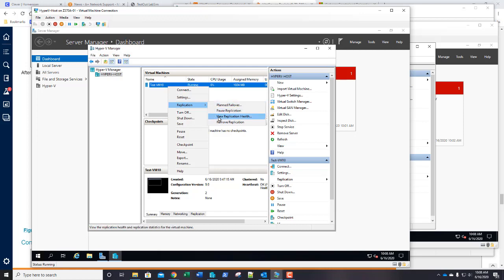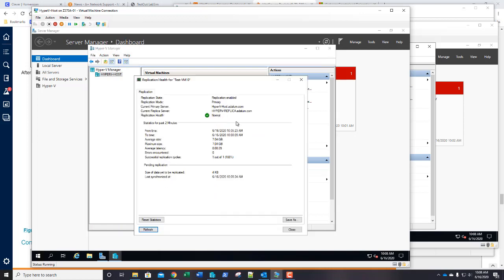Let's take a look at the Replication Health. Here we are. Replication Health is normal. Size 7 gigabytes. From, to. How many successful replications have there been? There's been one so far. That's all we've done, right?